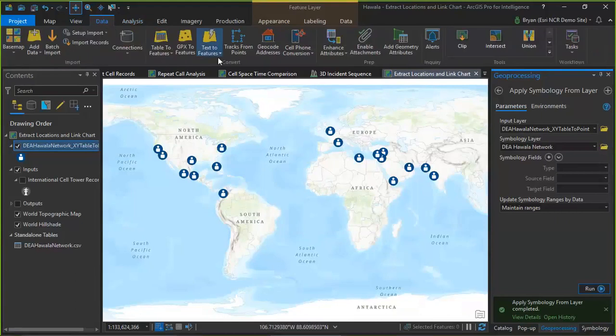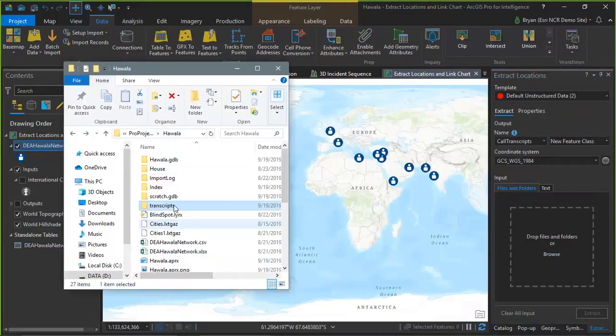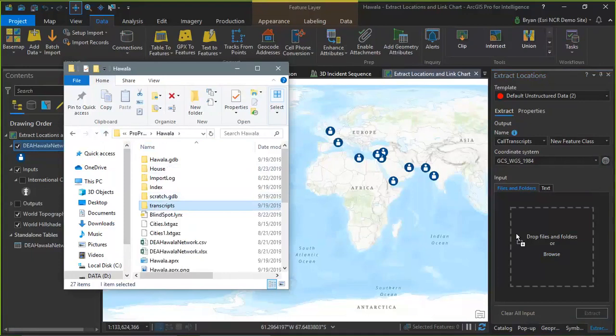So instead, I can use LocateXT, which is one of the extensions available with ArcGIS Pro, and I can use this nice Extract Locations tool. This is quite simple to use, so all I need to do is provide a name for the data. So we'll just call this transcripts. We don't have to be too original with it. And then we can just drag and drop a whole folder of data. Just to give you a sense, I have 7 different Word documents with the transcripts from each of the calls. So I'll just grab that whole folder and put it in here.